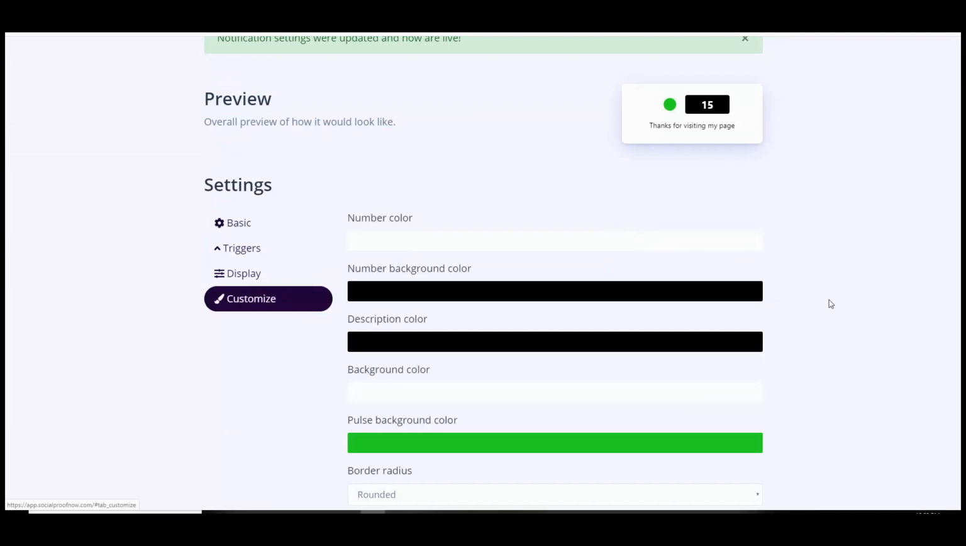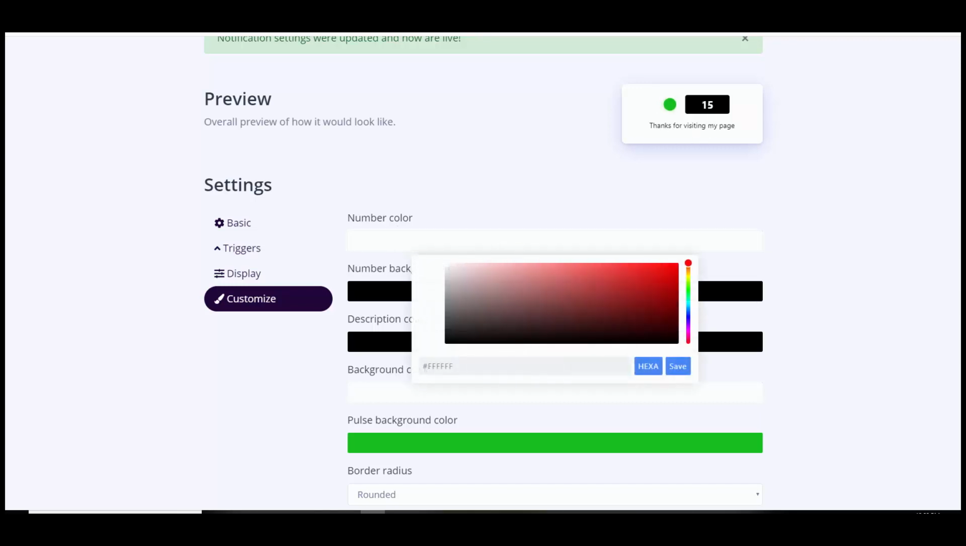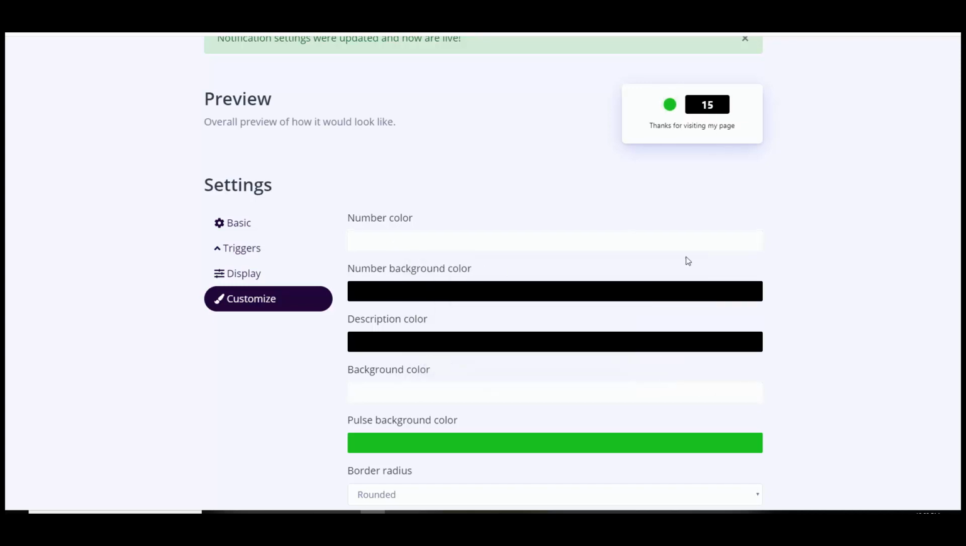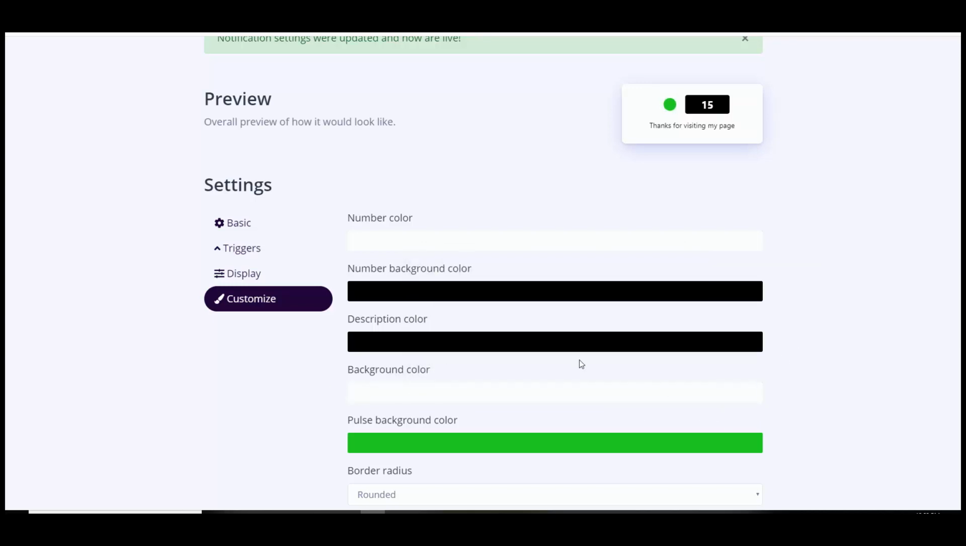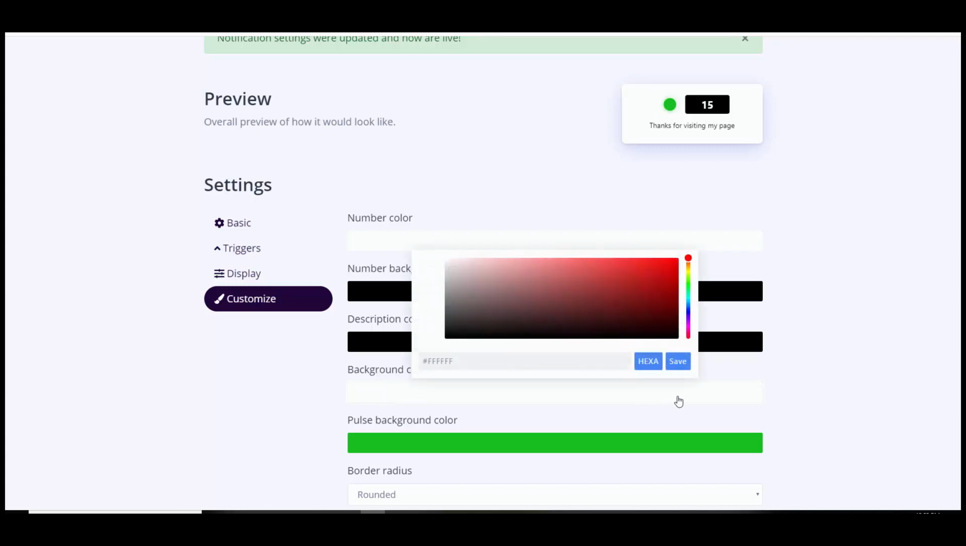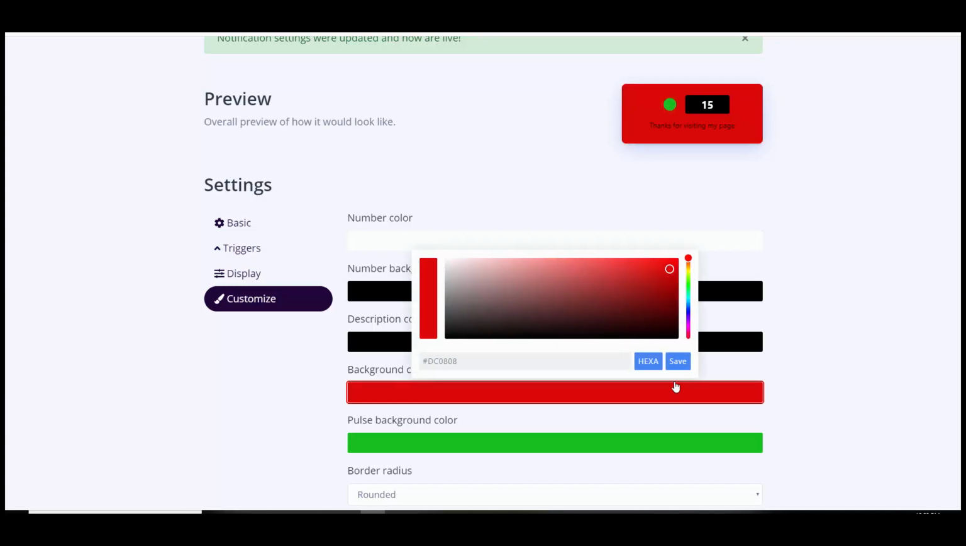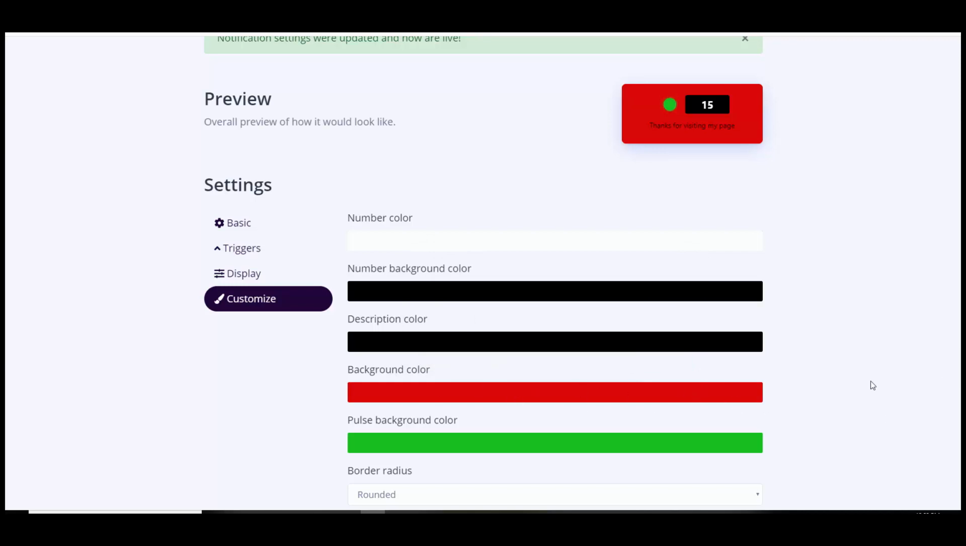Now let's do the last one, customization. This one is really important because this is where you can customize everything. The number color is white. I'm going to leave that. The number background color is black. I'm going to leave that. The description color is black. I'm going to leave that. The background color, which is the whole thing here, the white. Let's click on that. You don't see it here because it's white, but it's there. When you see background color, it's usually right below it. So let's do red, save, and you'll see now the bar is showing.